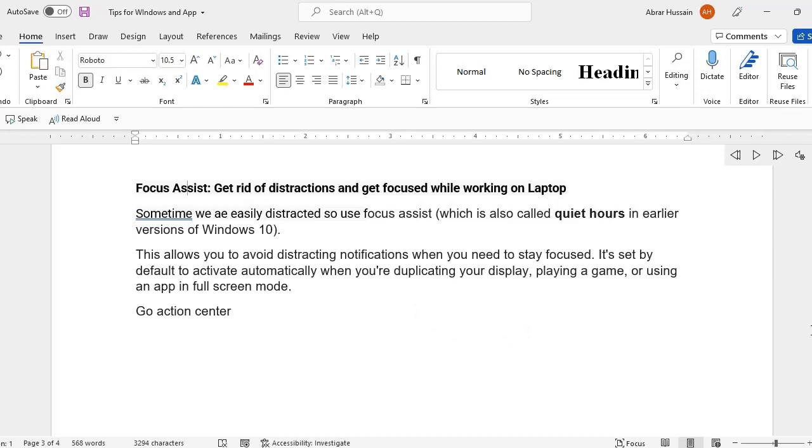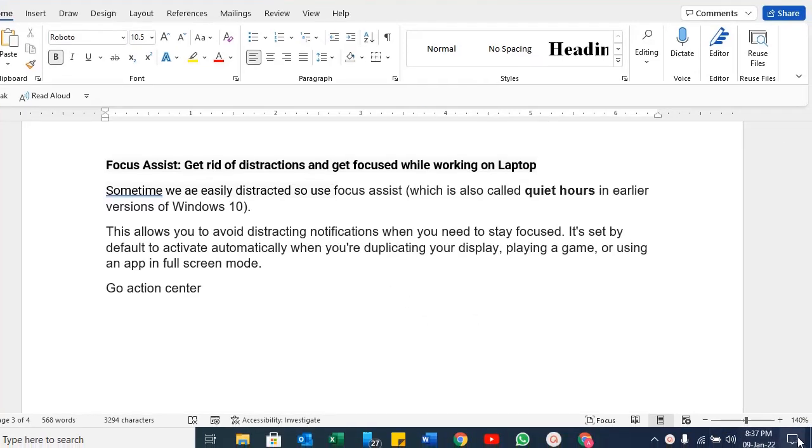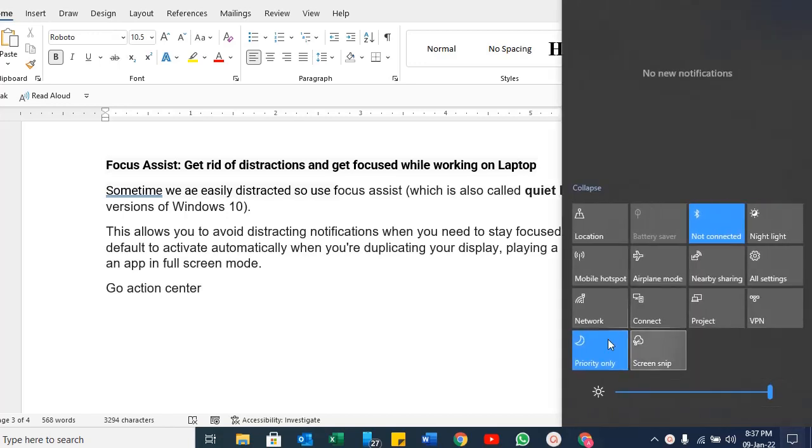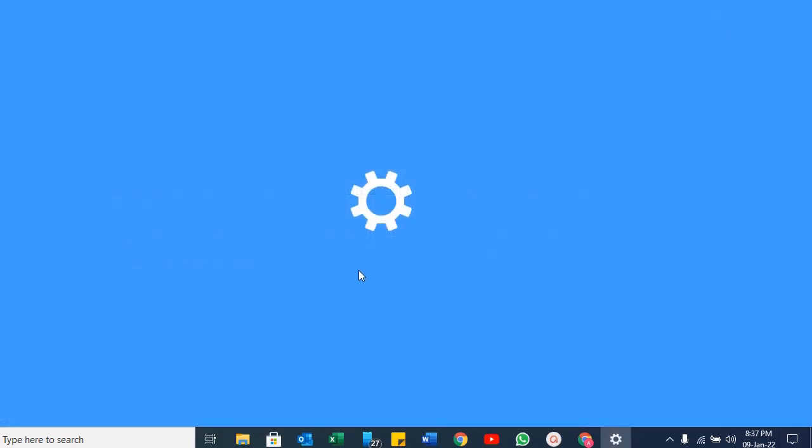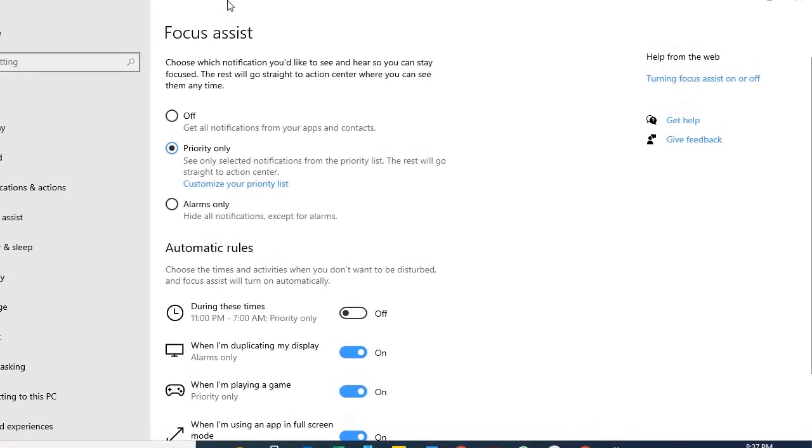You will need to click here in the action center in the bottom right corner, and from here you have to click this priority only, but it won't work like that. You have to enable this and then right-click, go to settings. In this setting you can play with it. Now priority only, if you want to disable it, you can do it from here also. It's on now, priority only.